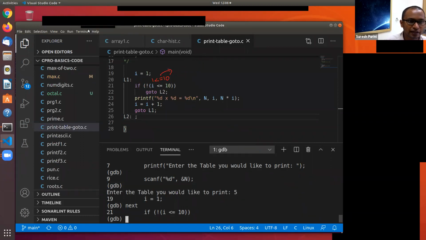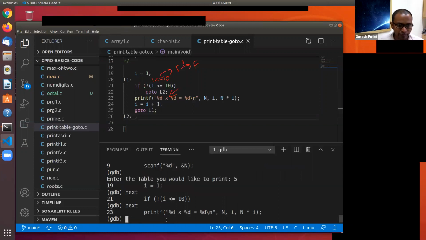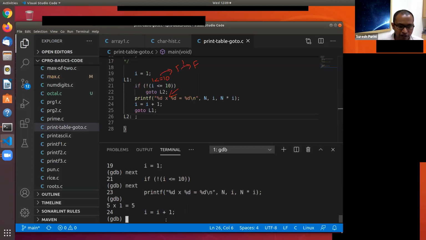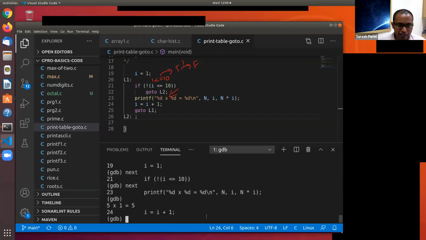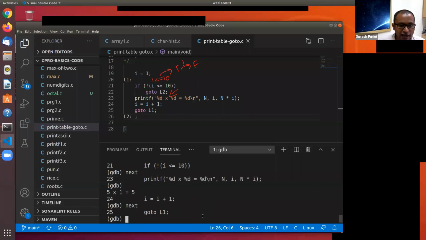So this i less than or equal to 10 is true, and the negation of it is false. Because of that, the control doesn't go to line 22, because control goes there only if that Boolean expression turns out to be true. So now when you do next, control will go to line 23, and on line 23 we print. 5 times 1 is equal to 5 got printed here. And then i is equal to i plus 1. And then there is an unconditional goto statement. All goto statements are unconditional. You go to the statement labeled L1.